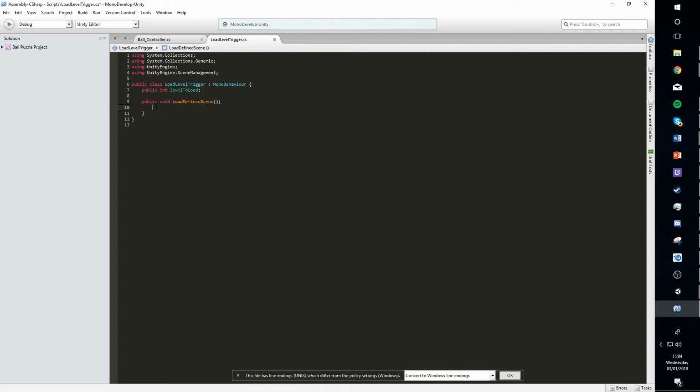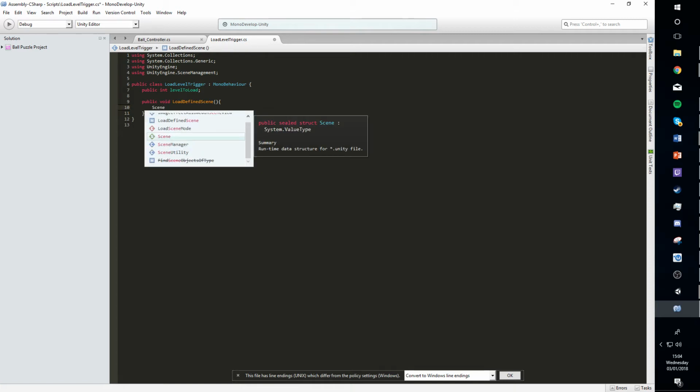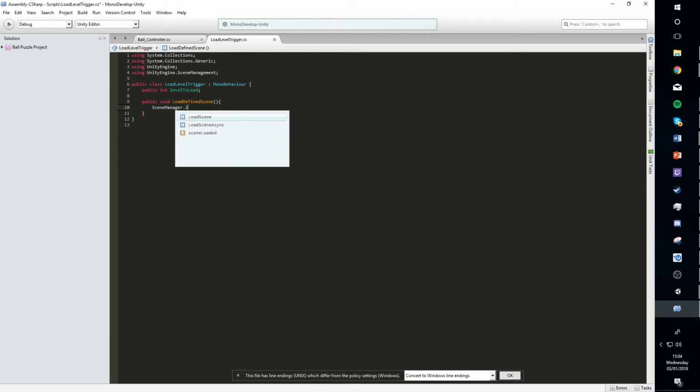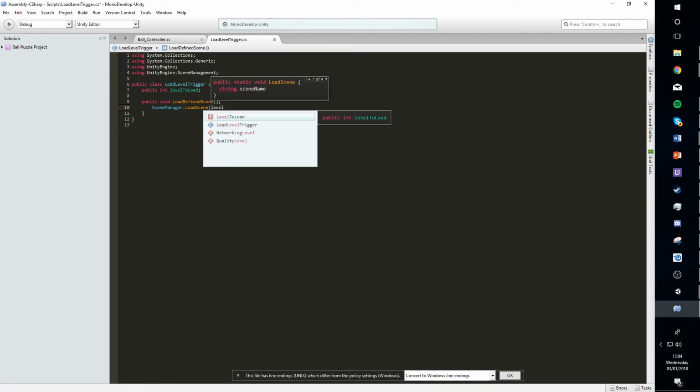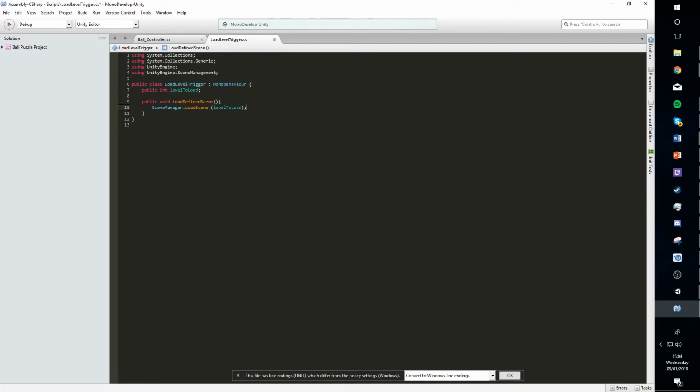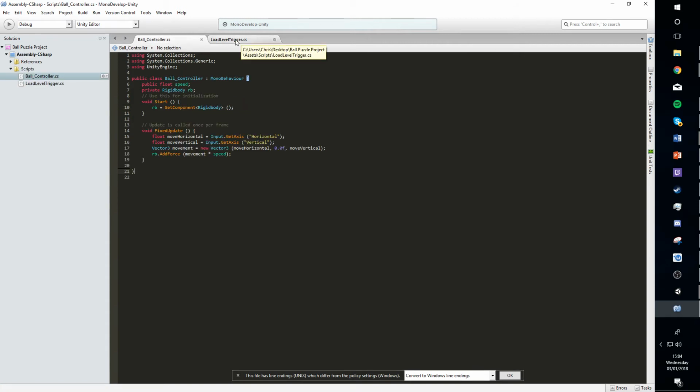So the function is fairly simple. It is just SceneManager.LoadScene, and where it asks us for a string name or a build index, I'm just going to refer to level to load, because that means we can change it per object rather than just having one big thing. The way this is going to work, as you can see, nothing triggers this at the minute, and the reason for that is because the ball controller is going to trigger it.